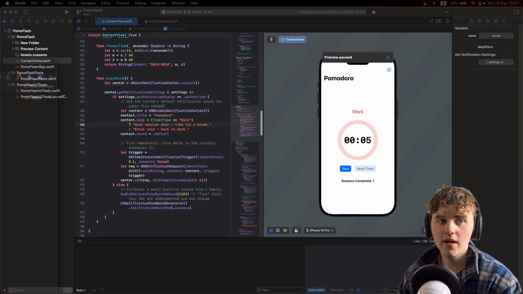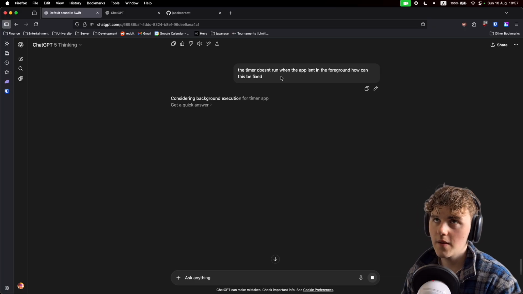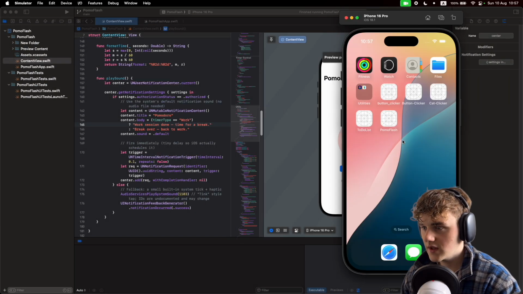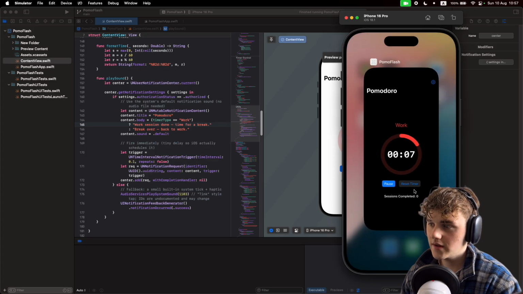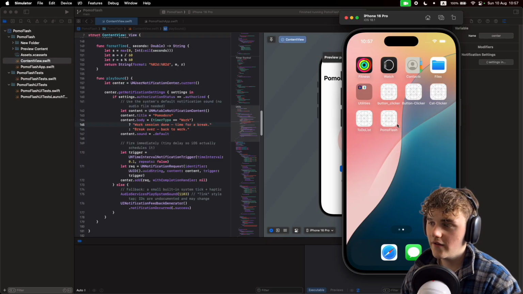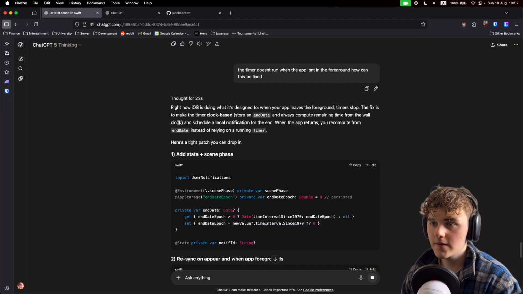So now I'm going to ask the AI how we can make it so the timer runs in the background, because currently it only runs in the foreground, which is why you saw in the simulator, if you start it, you can see here the app's running. As soon as we swipe away, we'll wait a few seconds. If we go back, you notice it's still at the same point it was at before. So let's read what it's saying.